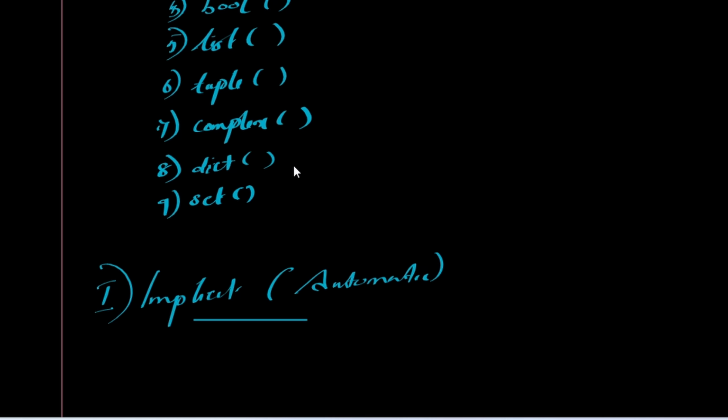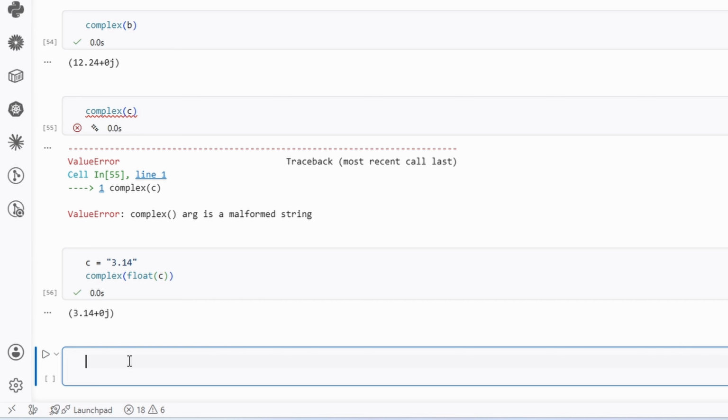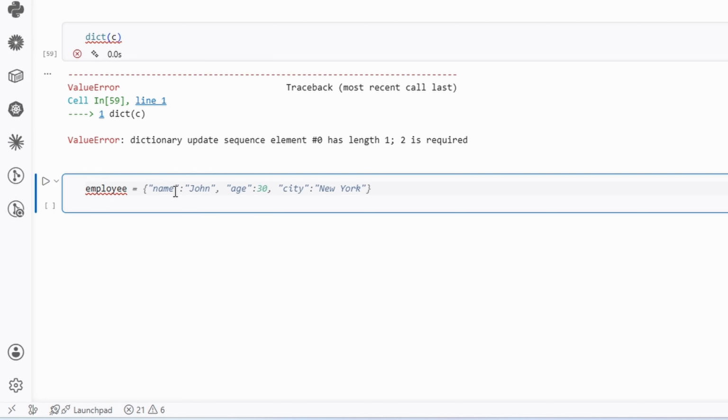Then let's see what is dictionary and set. That also we are going to see. Dictionary type conversion. I have these employee details in the format of a list of tuples. We already saw what tuples are, and I'm going to discuss all these data types in detail in the coming lecture. Here it is, suppose the employee: name is John, age is 30, and city is given.